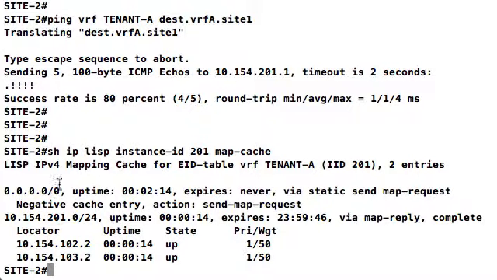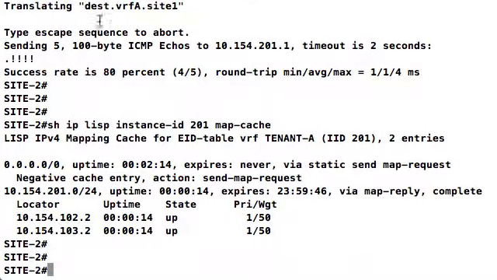And we see now that the cache has been updated with the /24, which has the addresses that we tried to ping, and for this /24 we now have the two locators, and you can remember this is exactly what we had seen before on the map server. So the information from the map server is being propagated to the LISP router.